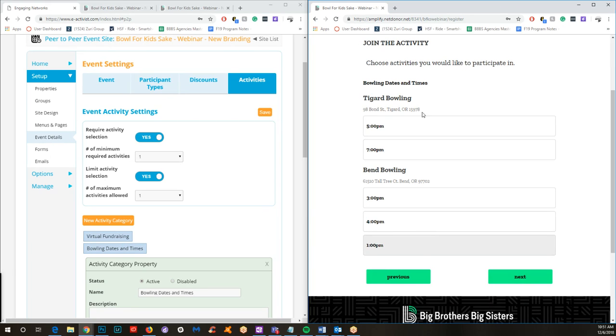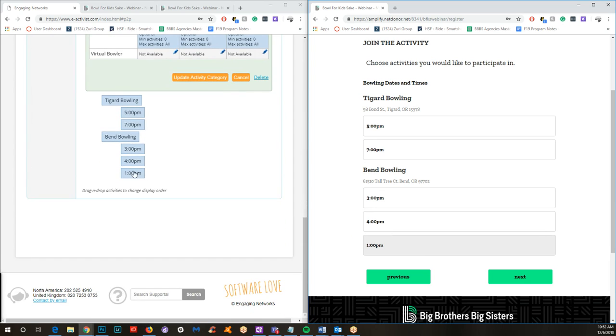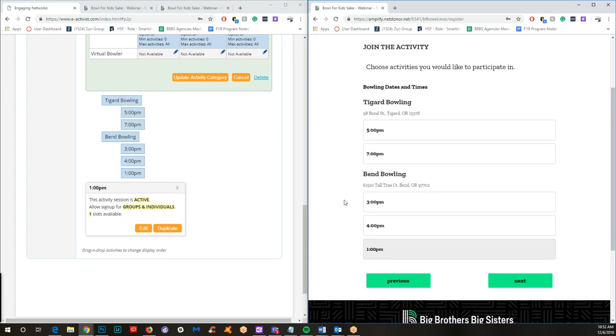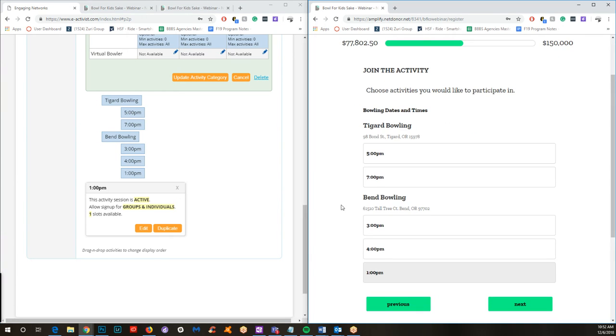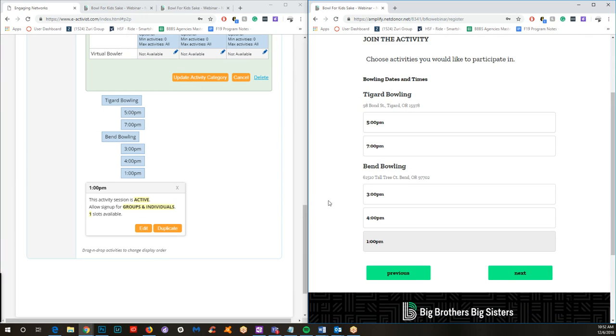Now you'll see that I am given a selection of all the different times that I can bowl as an individual. Certain times are grayed out. That means the slot has been filled. So if we go over on this side here and go down to 1 p.m., you'll see that only one slot was available. So someone took that slot, and for me, it's no longer an option to choose. This helps limit people signing up and registering for bowling times beyond what you have available at your bowling facilities. So that is a great feature.